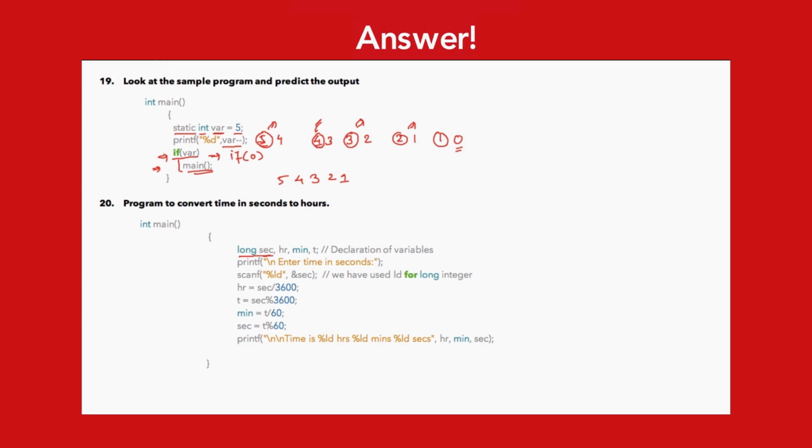Time's up. Here is the answer. We have long variables sec, hr, min and t. So sec is nothing but seconds, hr is hours, min is minutes, and t is nothing but we are denoting time. So we are asking the user to enter seconds, and we are going to store it into the address location of sec.